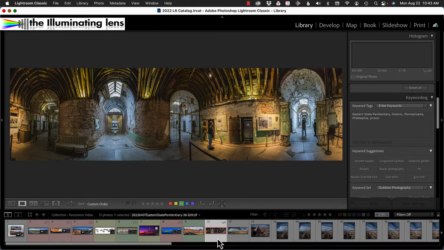The next image is actually inside. This was taken inside the Eastern State Penitentiary in Philadelphia, Pennsylvania. So you don't always have to take a panorama outdoors in a vista. This is a unique building. It's built in the shape of a wagon wheel, and I was standing in the hub, and it was just kind of cool to see all these spokes of the building going out, with all the arches coming into the hub and then going out over the spokes of the building.